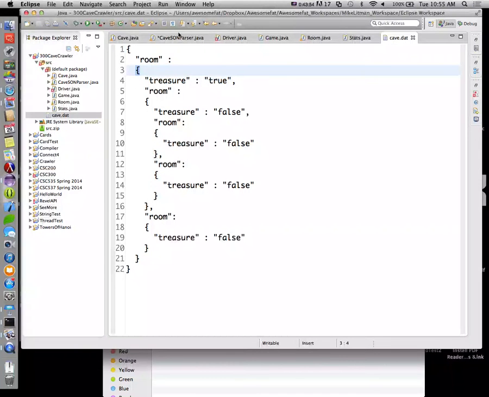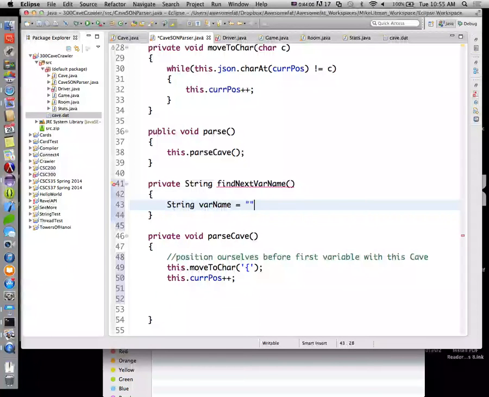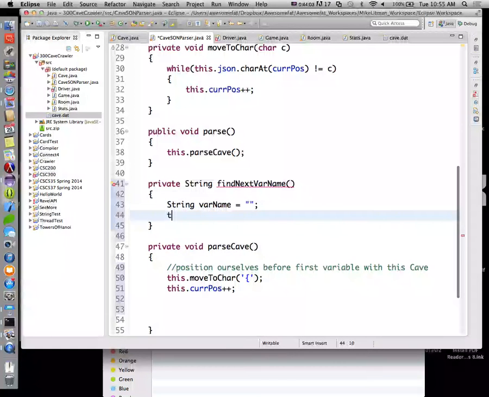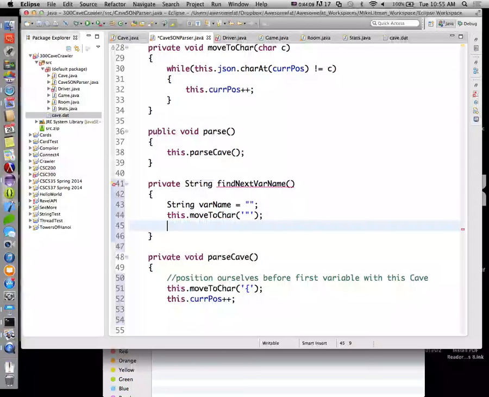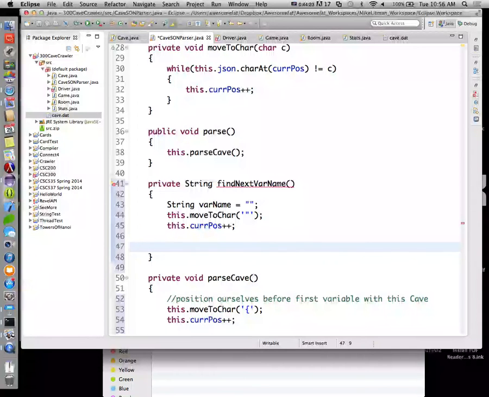So we'll move to the opening double quote. And we know we're going to have to build up our variable name inside of a string. So we'll start off as the empty string. This dot move to char. What char are we moving to? The char double quote. Okay. Then we'll move 1 past that to put us at the first character in our variable name. Then we're going to have a while loop to collect the name of our variable.